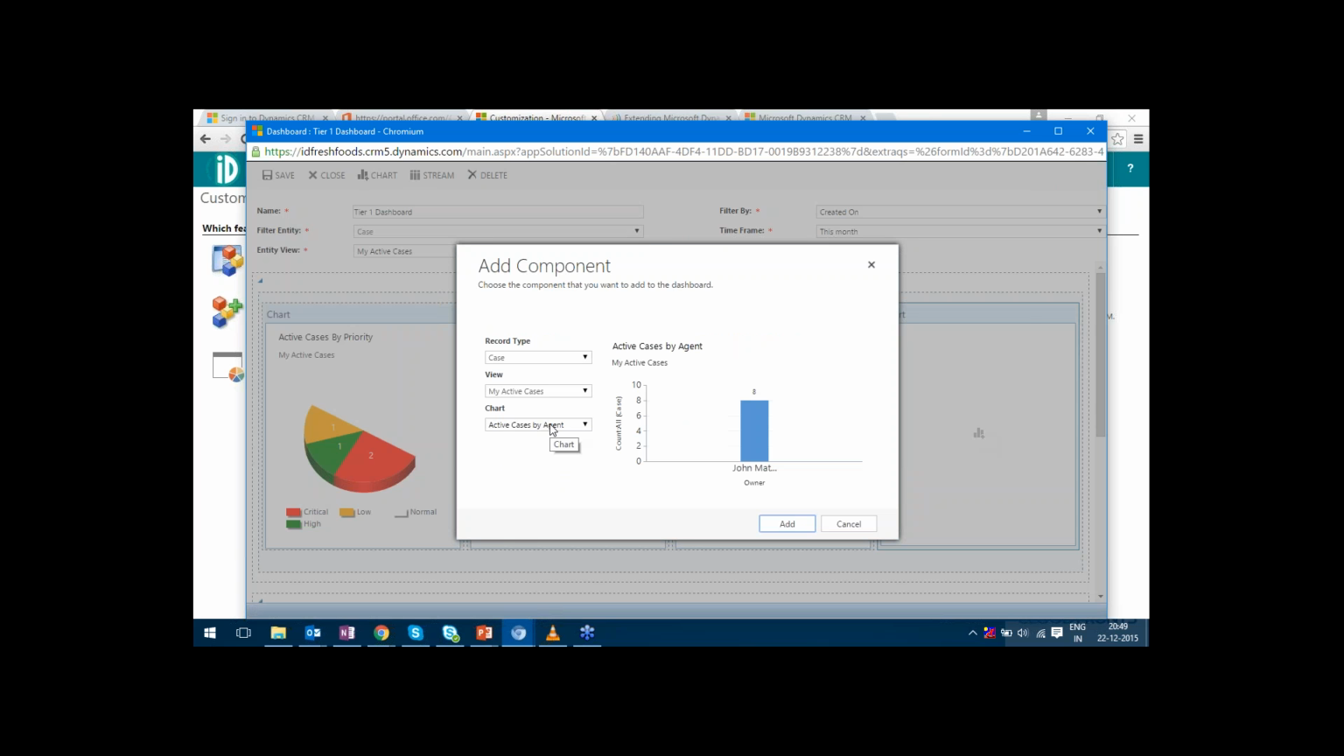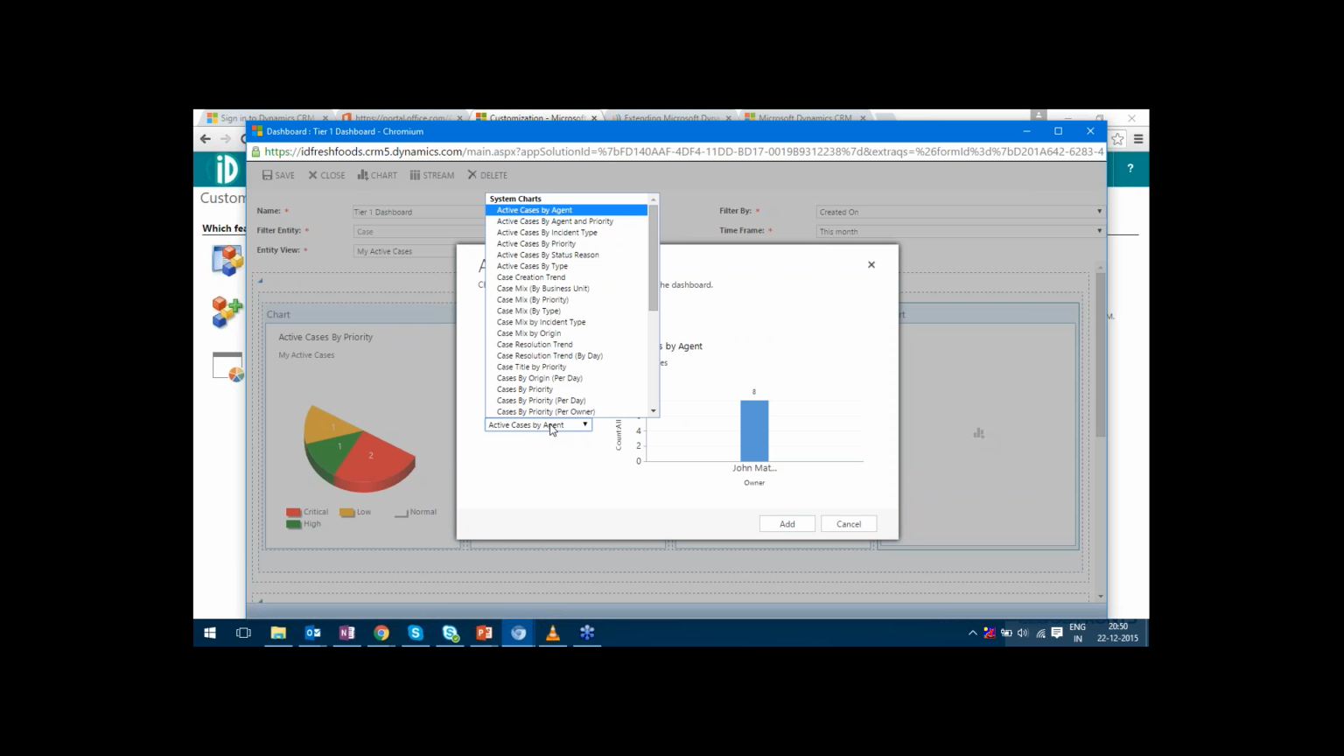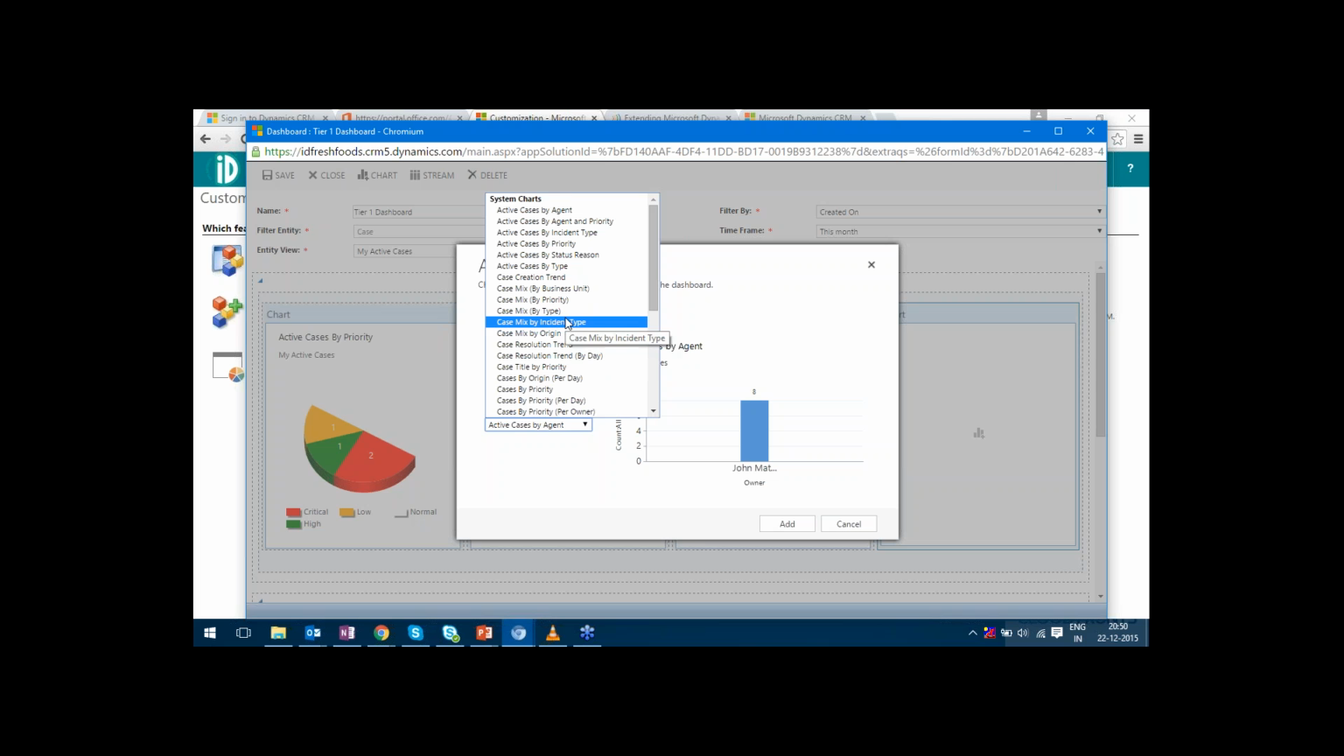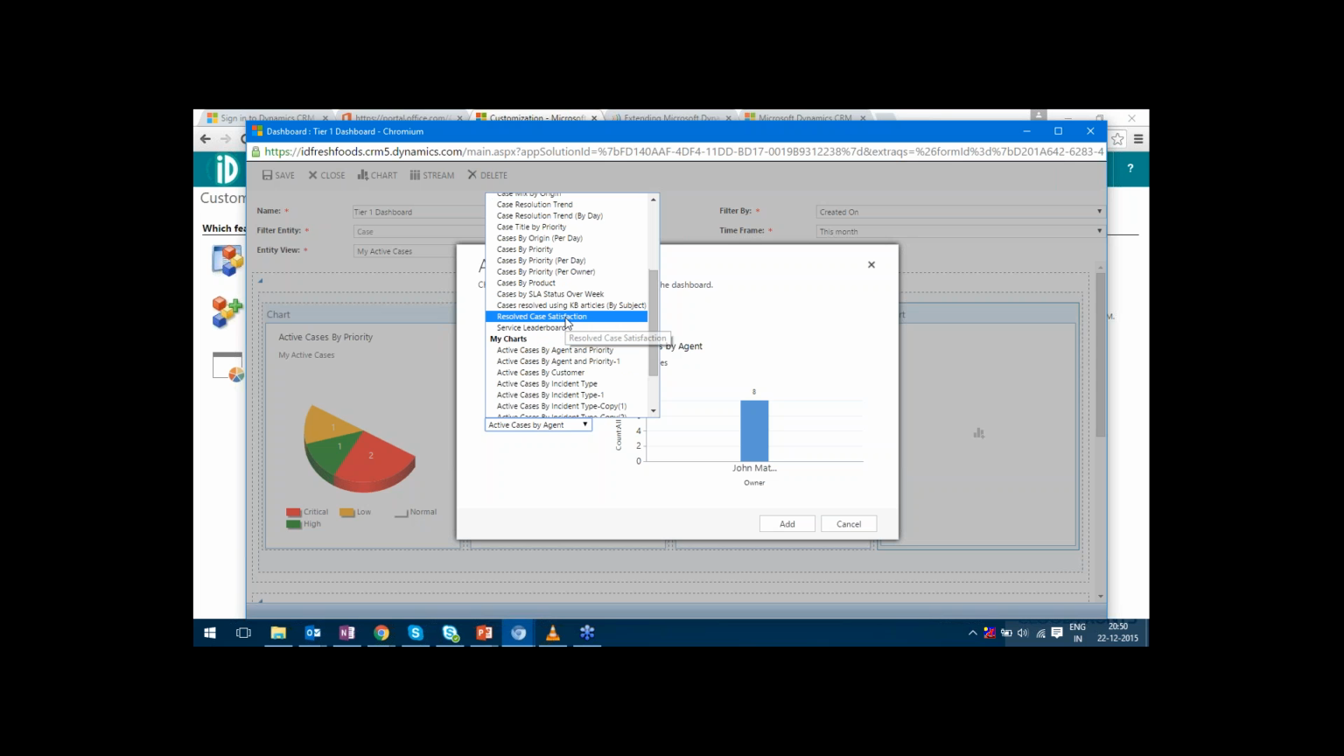Now your requirement might be saying you might need the case creation trend, you want to watch the trend, or in case you want to know the service result satisfaction. So you have got different areas what you might need, and you have got pretty generic areas which you can add to your charts. So this is how you can add the chart.